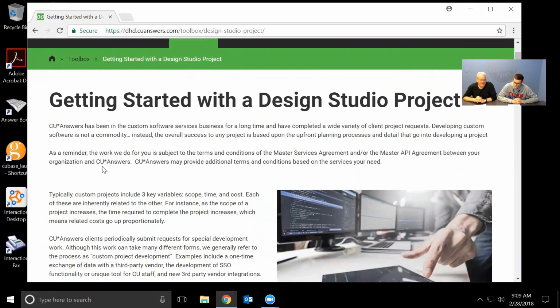In this case, in the design studio world, if you as the client represent the general contractor, CU Answers potentially sits in the background as a subcontractor, with you having the capability to only contract with CU Answers for those professional and technical services that you may require in fulfilling your project vision. So that's what Design Studio is.